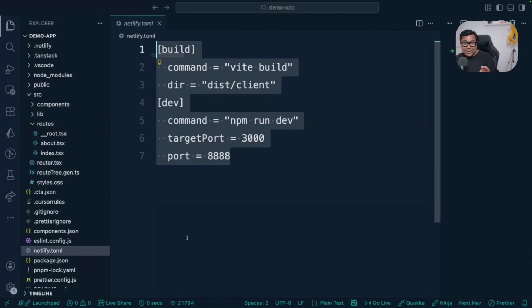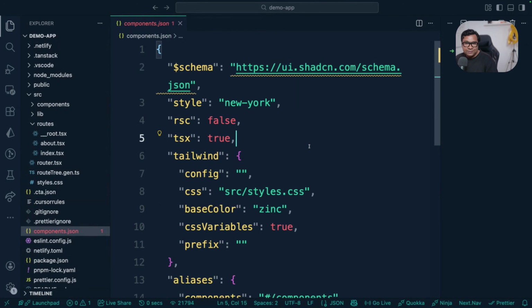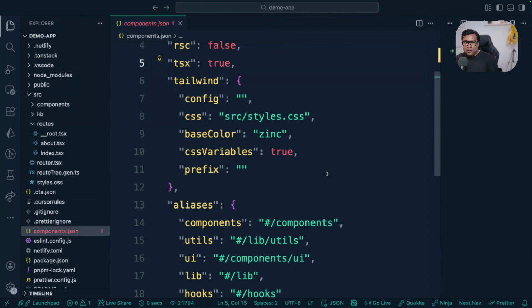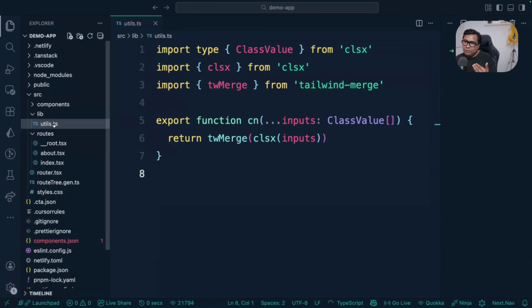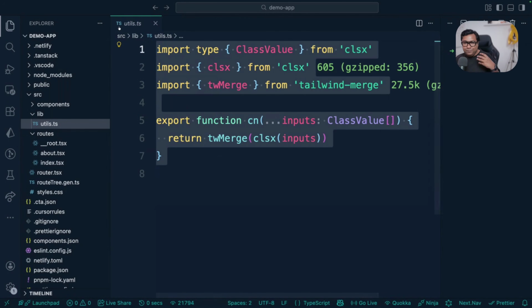I have also selected ShadCN. As I've selected ShadCN, I have got this components.json file, which defines all the component-related configurations coming from ShadCN. Not only that, it has also created the lib folder with utils.ts, which defines the cn function, the special function that ShadCN uses. So if you use Tailwind and ShadCN with any project, be it React.js, Next.js, or anything else, you know what cn does. In case you're new to it, I have already created a video explaining the internals of the cn function. Take a look into it.